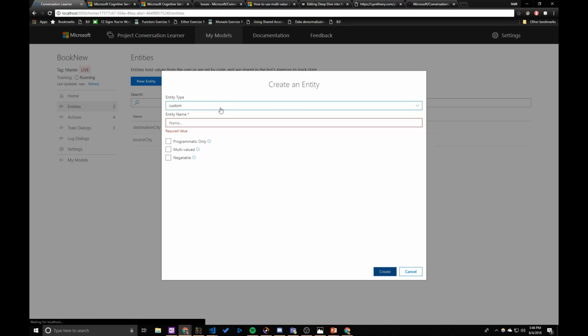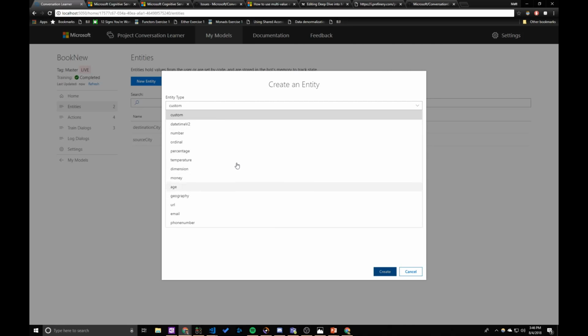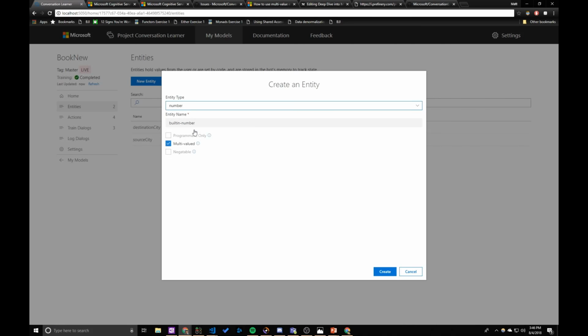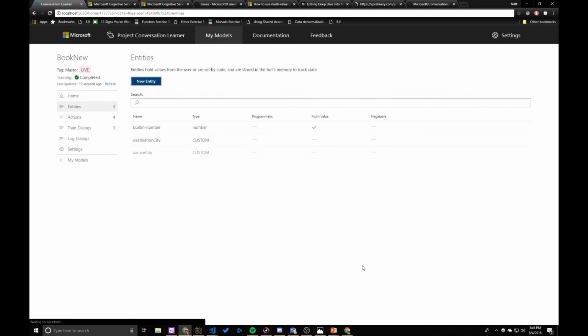By default, all the entities created are custom, but we do have a list of pre-built entities that is the same pre-builds from LUIS, and we're going to use this number entity. And this number entity is great because it will normalize all the forms of English and how to say a number. So instead of just typing the number 2 for the number of tickets, maybe I type TWO, and it is able to not only recognize the number, but also translate it into the numerical value and give it to my bot so I can process that.